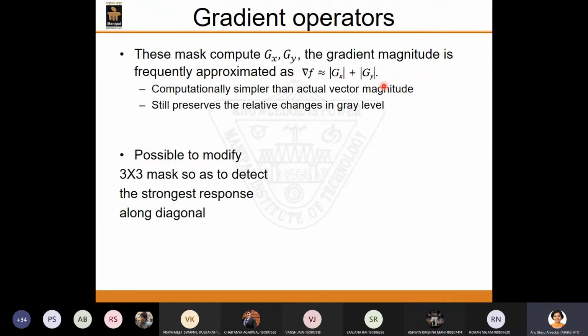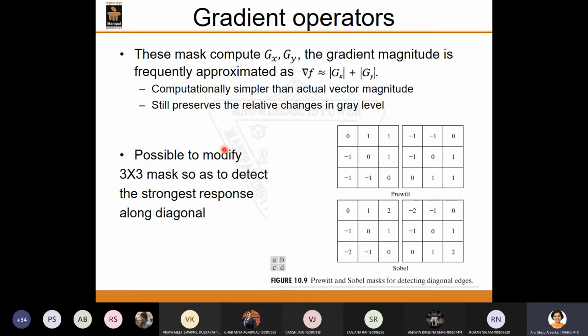Apart from finding the horizontal and vertical information, you can also modify the masks to get diagonal edge information. For example, for the Prewitt operator, you can write -1, -1, -1 this way and 1, 1, 1 here. In the case of the Sobel operator, -1, -2, -1 here and 1, 2, 1 here, so more weight is given to the diagonal elements. If we use these masks to filter an image, the edges along the diagonals will get enhanced.